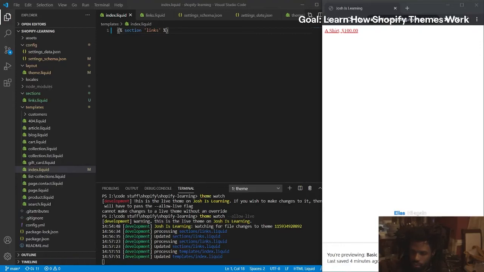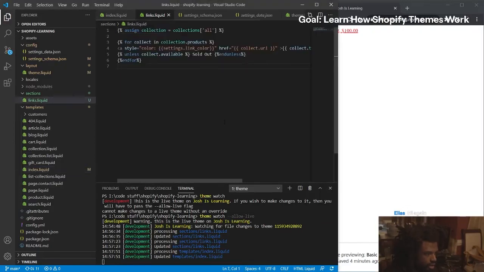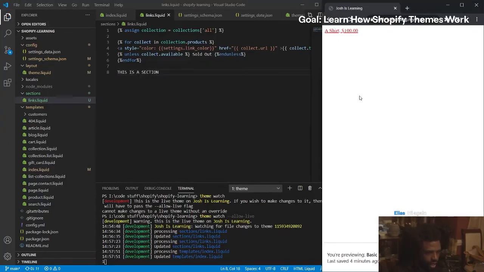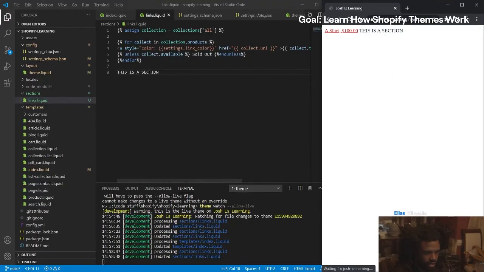So if I hit save on that, we should get the exact same result over here, which we do. They're doing it on the web editor, and we're doing it in VS Code, because VS Code is amazing. But we're just going to say over here, this is a section, in all caps, and it's very scary. Okay, cool. So we did that right.